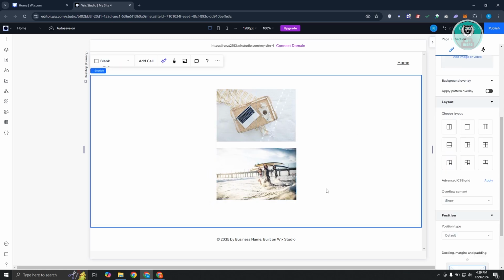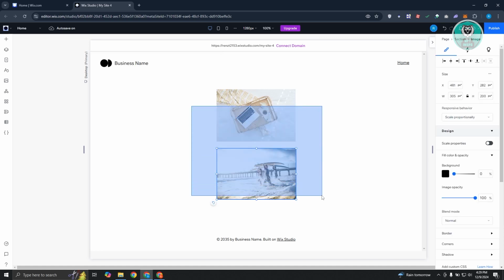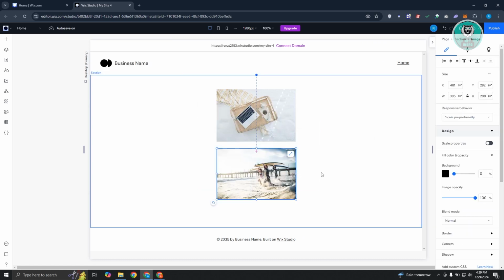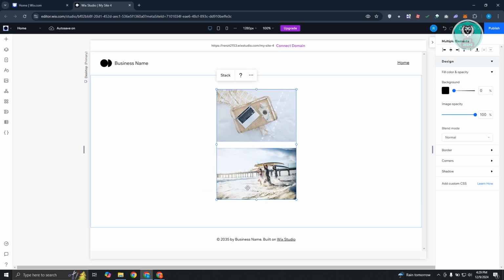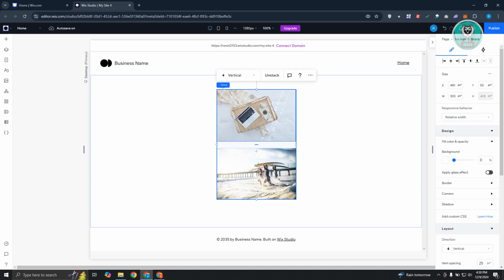To fix this type of issue, what you could do is to basically stack those images. So what am I actually referring to? First, you want to select your images. So select this one as well as this one. You could press and hold Shift in order to select them. Once you have them, you should see the stack option here. Just click on stack and it will stack your images.